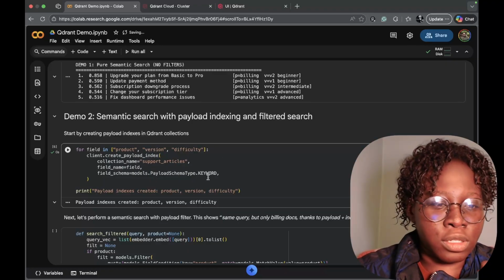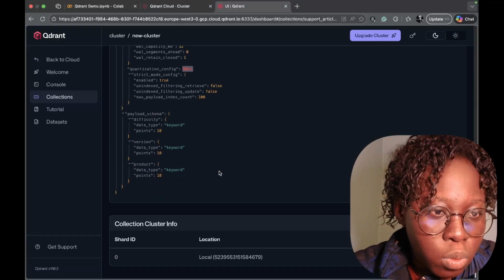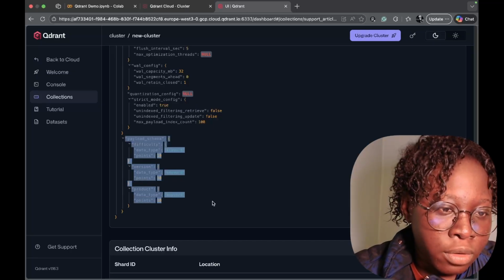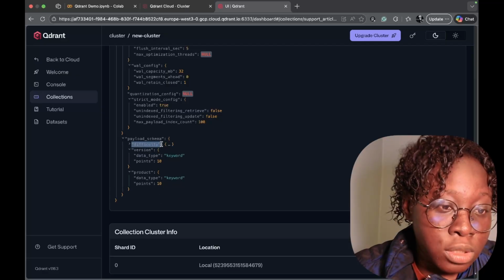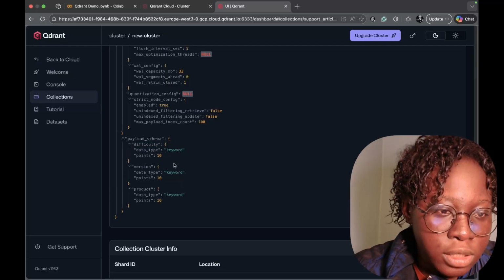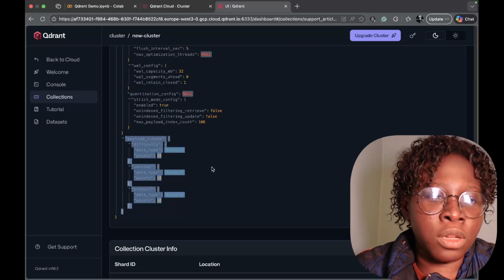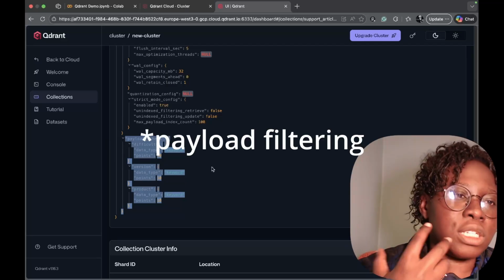So we can see that we've created product, version, difficulty. And when I go to info, I should be able to see my payload schema right here. And we can see the difficulty schema, which is a keyword. The same thing with the version and the product. So we can see that we've defined our payload schema, and with this we can start doing our payload indexing.